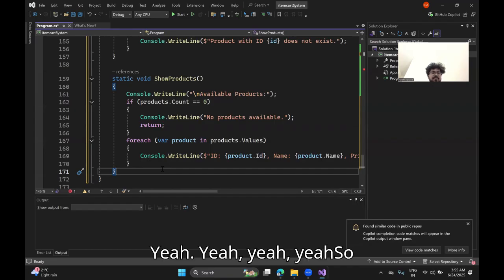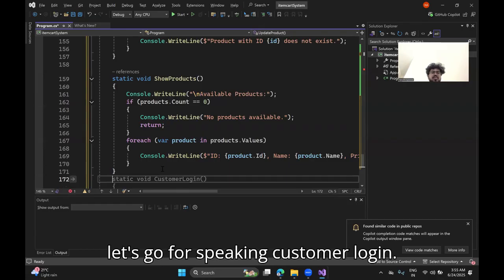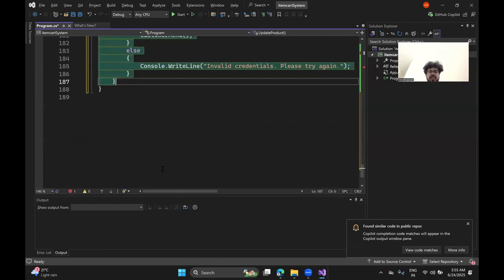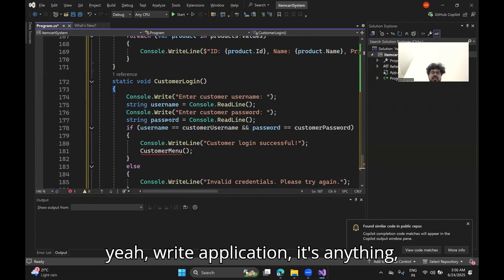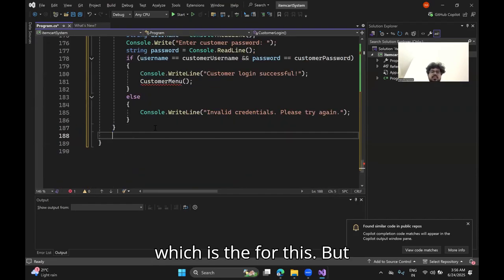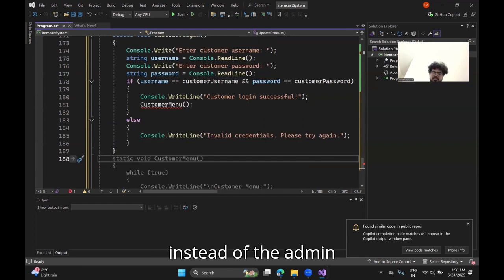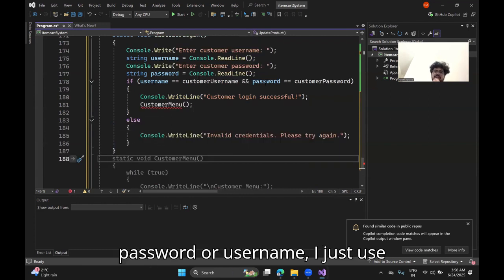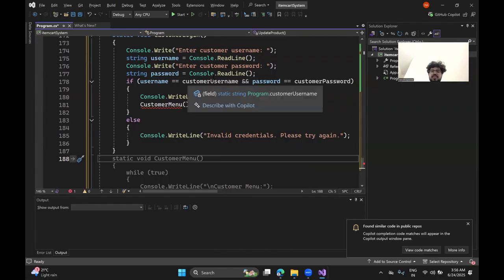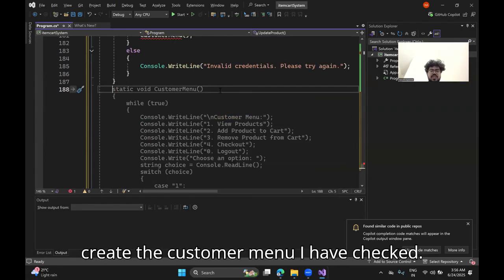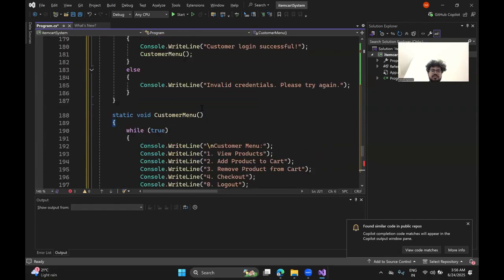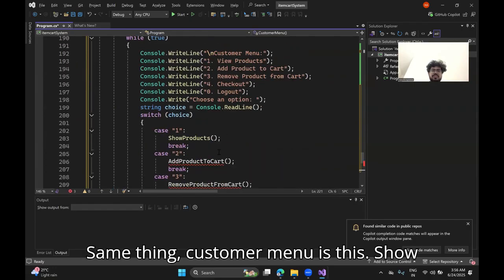So let's go for making customer login. I guess customer login is the same application as the one above. But instead of the admin username or password, I just use the customer username and customer password that we defined already. So let's create the customer menu, same thing.